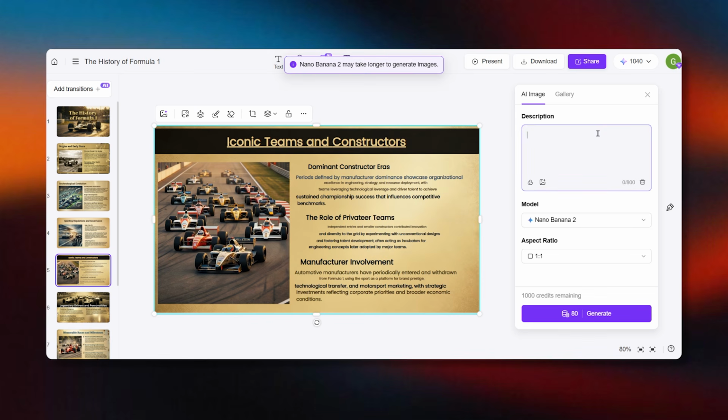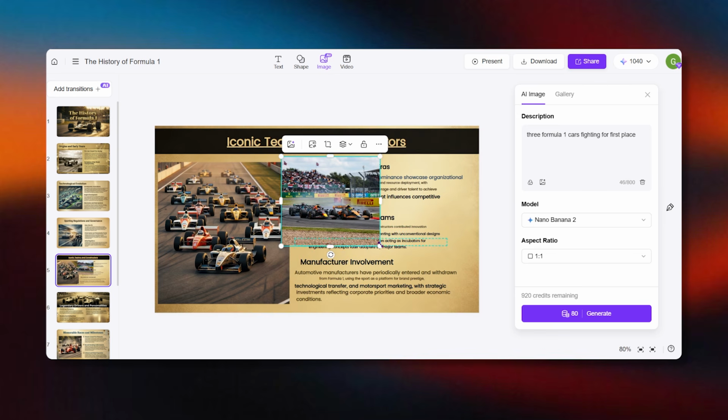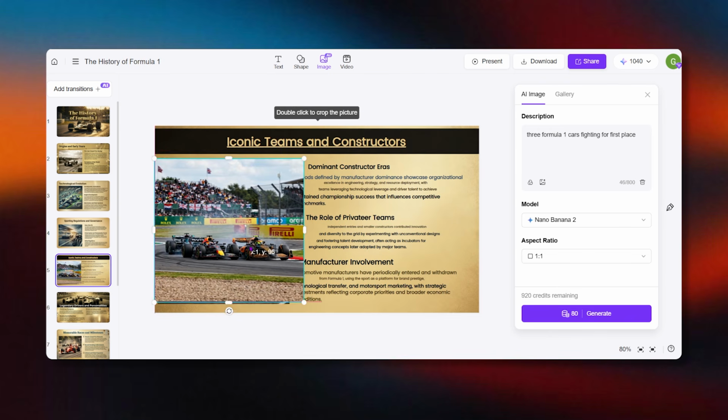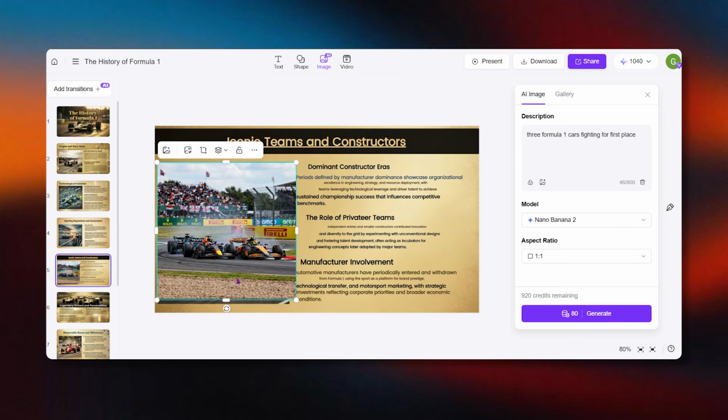Inside the editor, I also had the ability to generate completely new images directly with Nano Banana Pro. So instead of searching the internet for visuals or downloading random pictures, I could simply generate custom images that perfectly match the Formula One theme and the exact style of my presentation. And honestly, the image quality looked incredible.